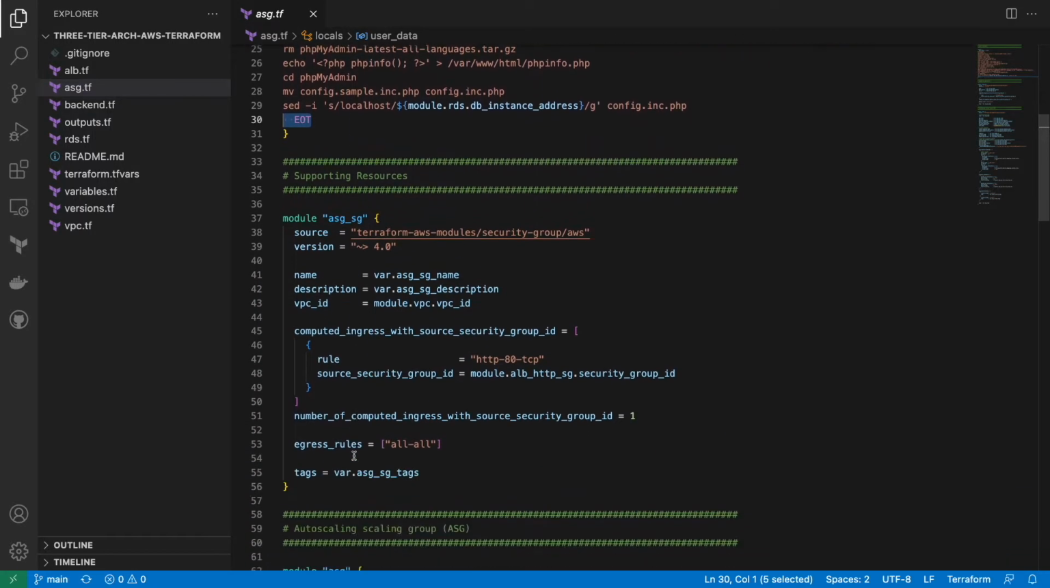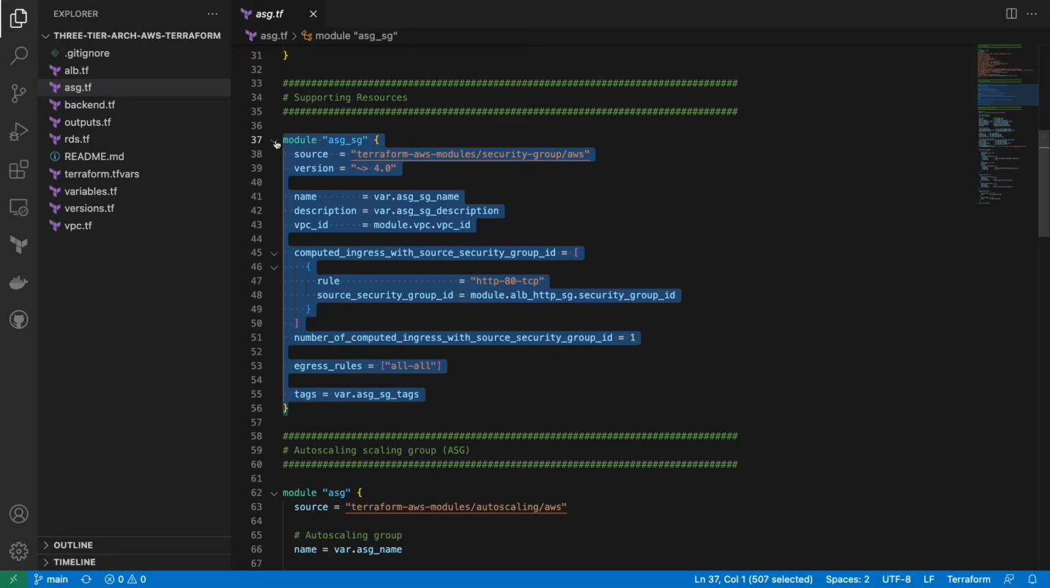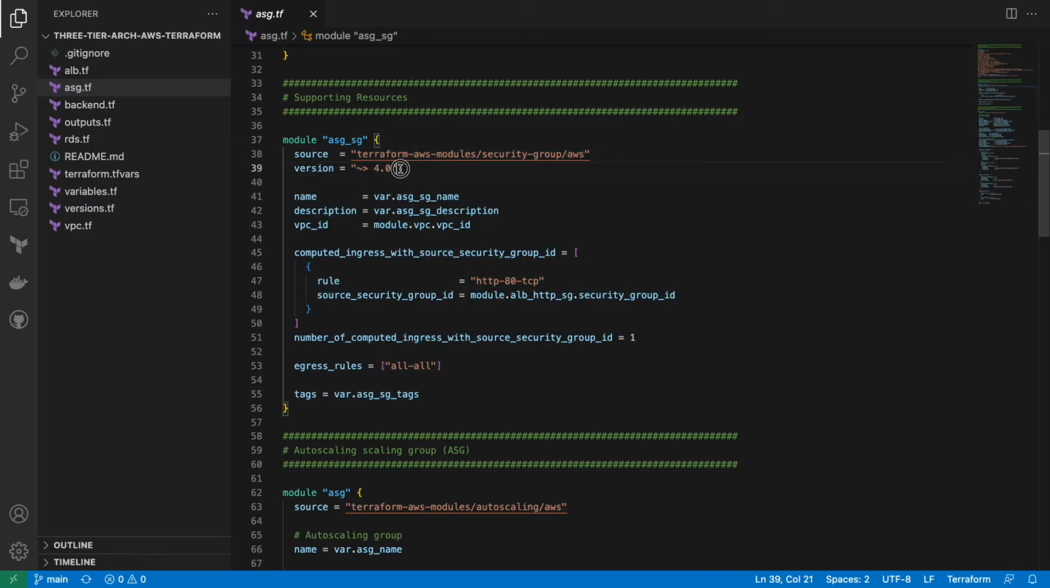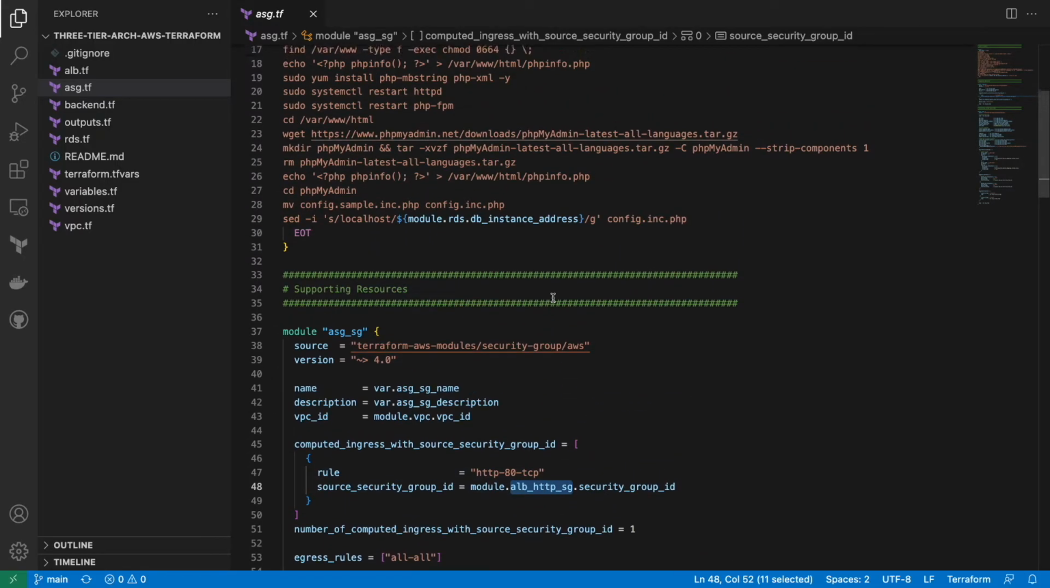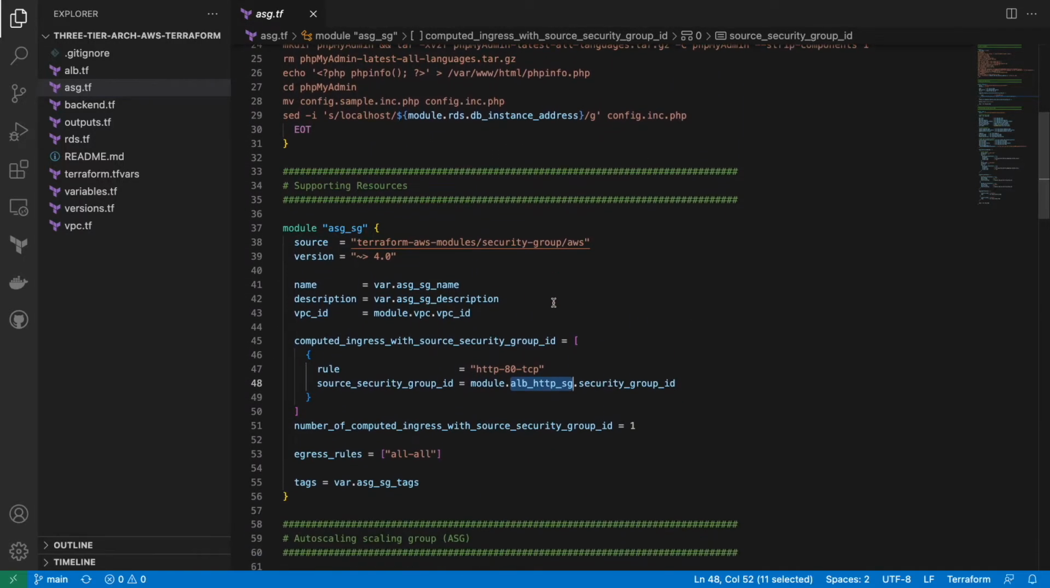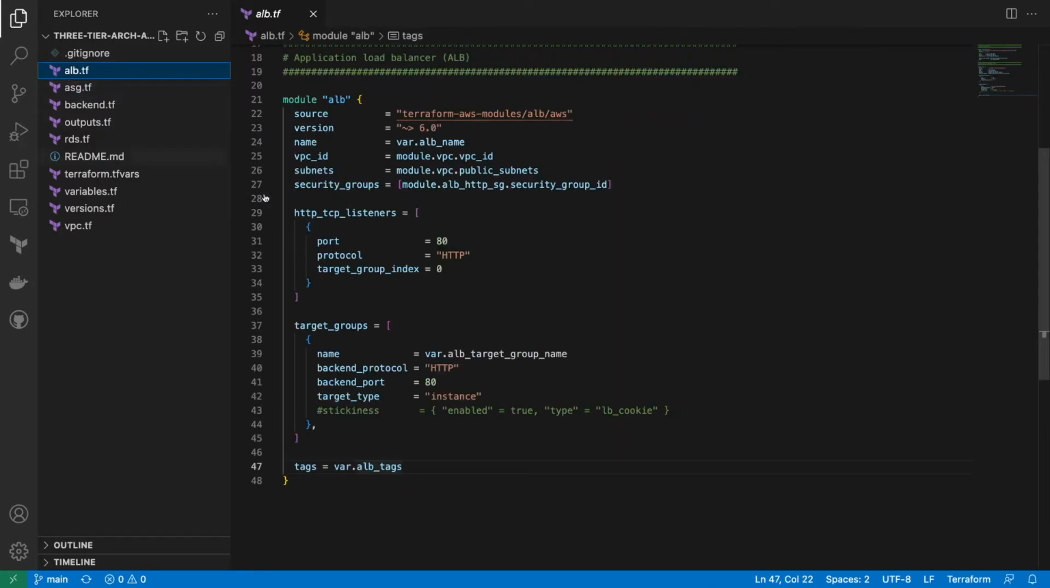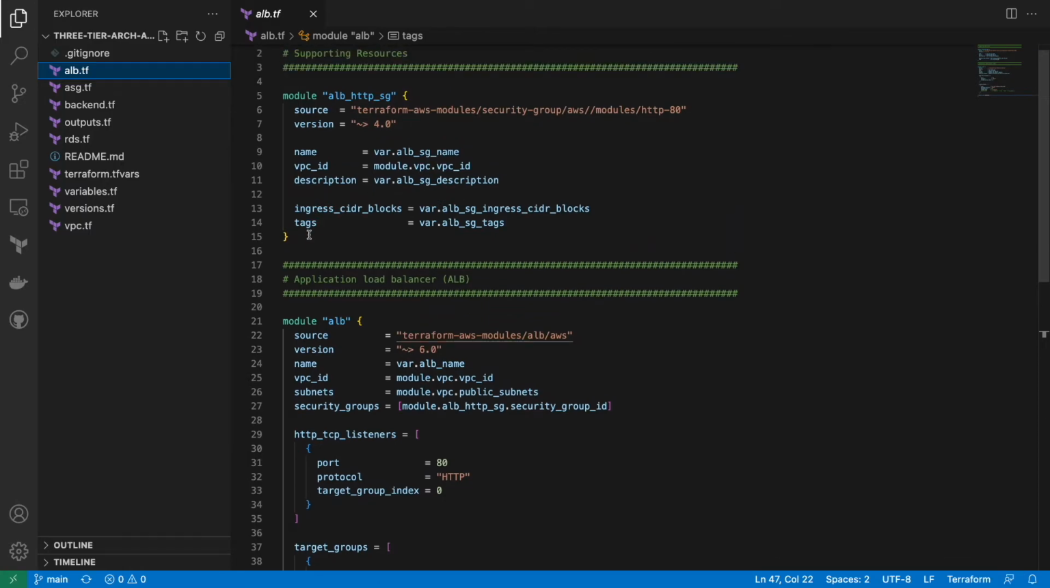Moving forward with the supporting resources, we will require a security group. Source, version and other parameters will remain the same as the previously shown modules. Here the security group information is a little different from the one previously created for the ALB, as this requires the ALB security group as source for port number 80, whereas for ALB it was a CIDR range. I will add the module documentation in the description.